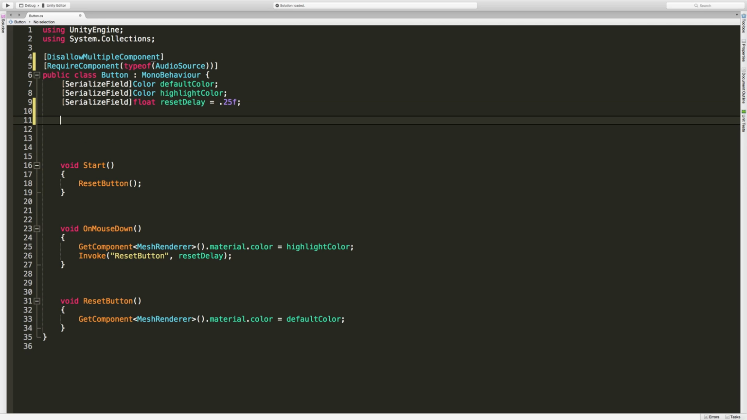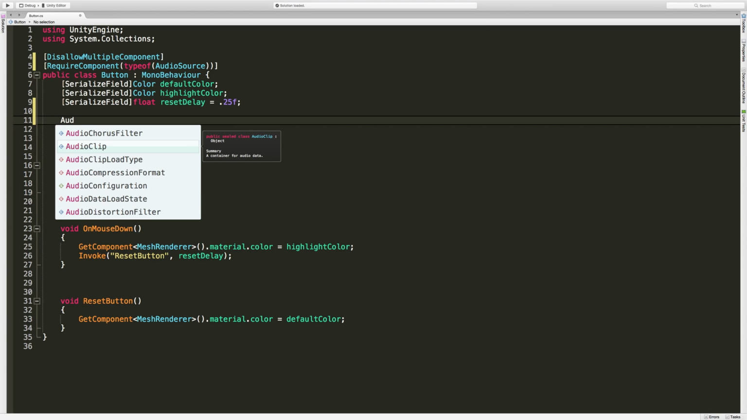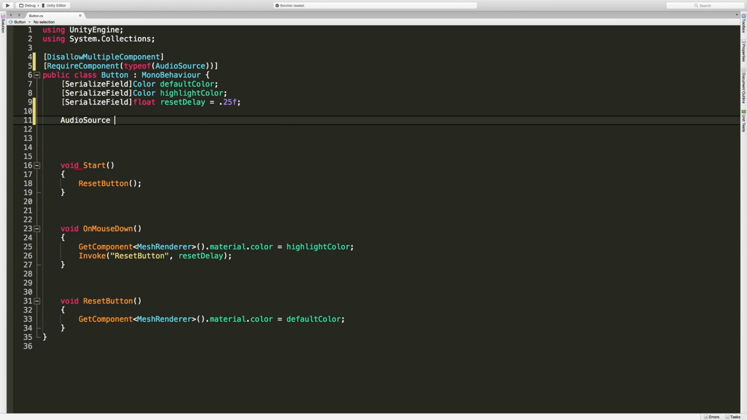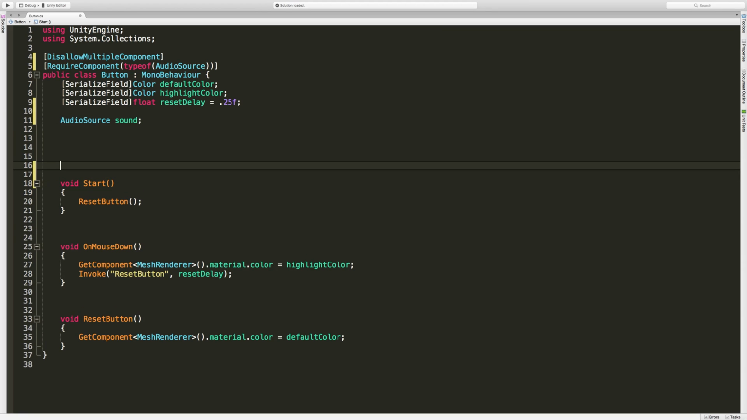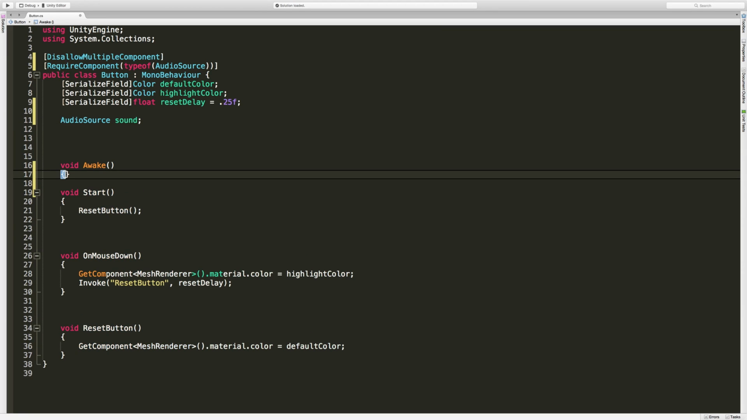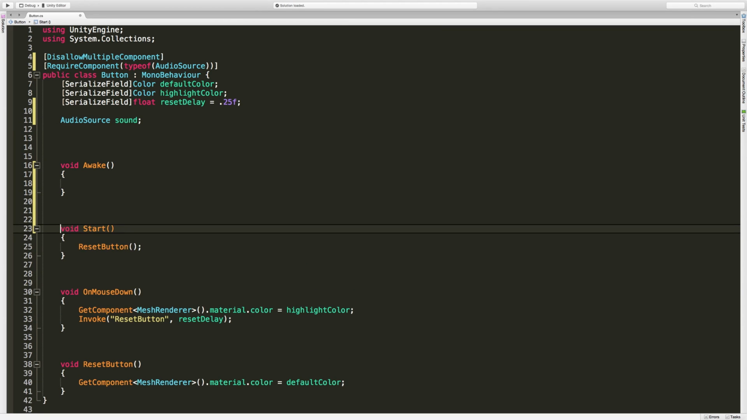I'm never actually going to need to store that value or anything. So what I'm going to do, I do want to cache it though. So I'll store it down here just as a private, and I'm just going to call it sound. Then in my awake, I tend to cache almost everything. Not that it's needed so much with Unity 5 anymore. It's just something I've always done from the earlier versions, and it's always held over for me.